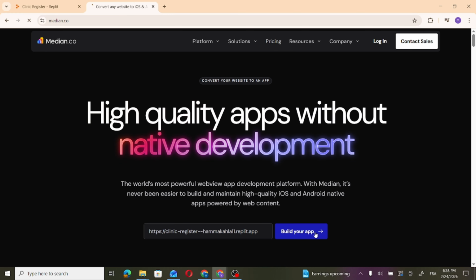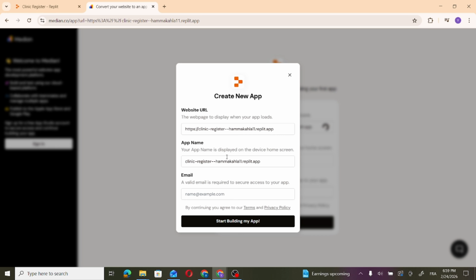on build your app. Now it will ask you to name your app, clinic register, for example, or any relevant name that you choose. And then if you don't have an account, you can add your email here. If you already have an account in median.co, you don't need to input your email here.